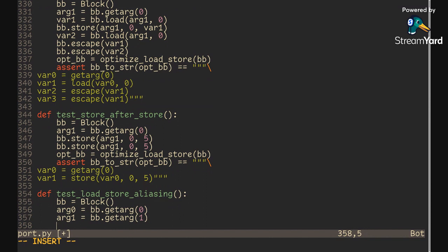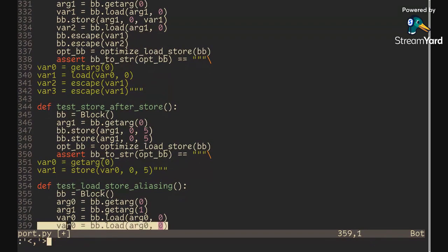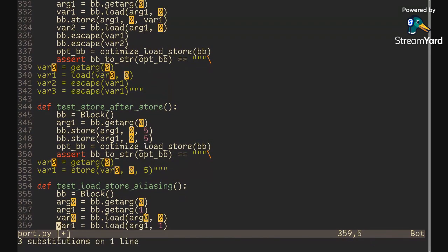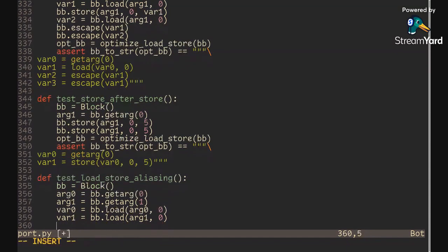And then you said we want to store into one? No, we load both of them. Okay. From the same index. Oh no, too greedy. Okay. Right. And then we want to store into arg0, and we want to store back the same value. Right. And then we escape.